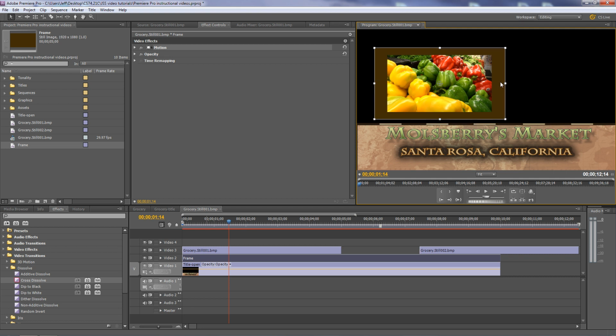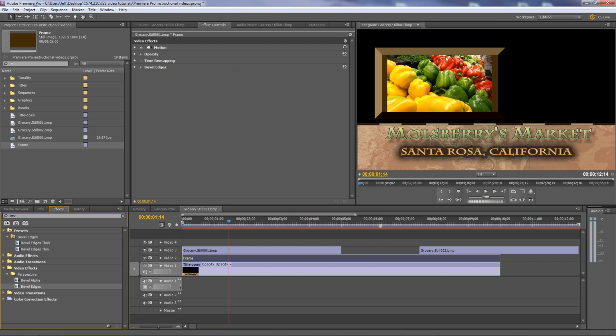Before I get too precise with the positioning, I want to put a bevel edge on it, and then I'll finish the positioning. So to find the bevel edges effect, I just type in BEV. And there's bevel edges right there, a separate effect called Bevel Edges. Drag that over to the frame. And that automatically creates a beveled edge, but that's not exactly what I had in mind.